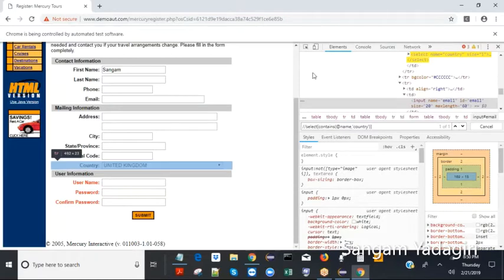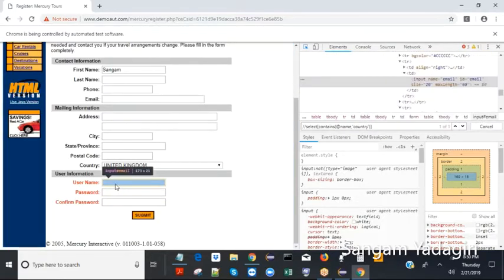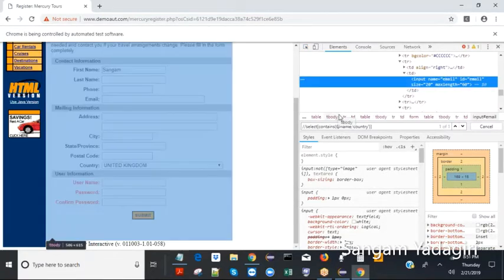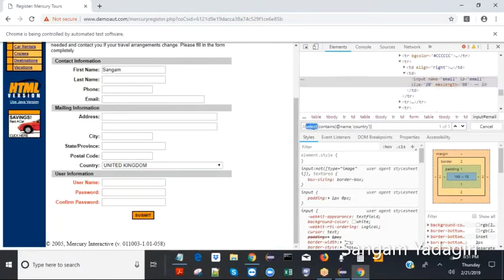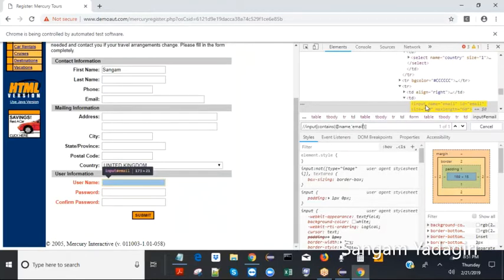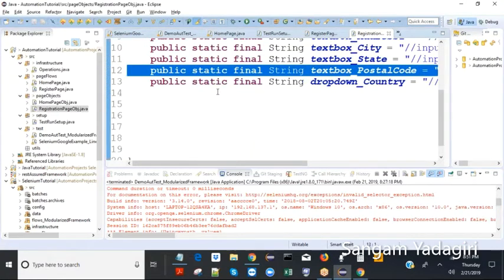Okay, username. Like I was telling, username was swapped with email by the developer, and its ID is email, right? So you have to use the same name. So select becomes input and name becomes email. Just make sure it is highlighting the appropriate one. Yes, it is highlighting. Now I'll copy the text box one because it's a text box again.